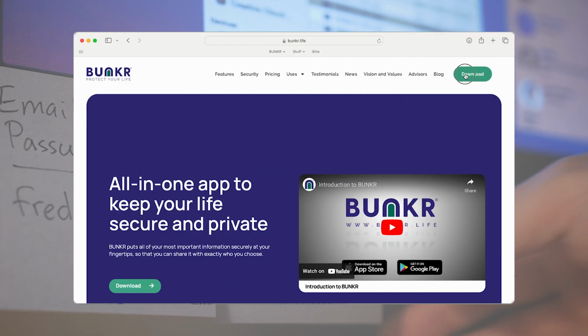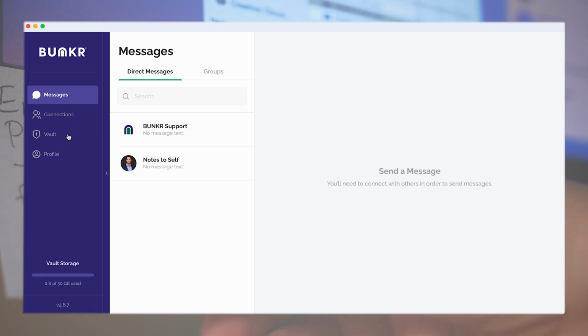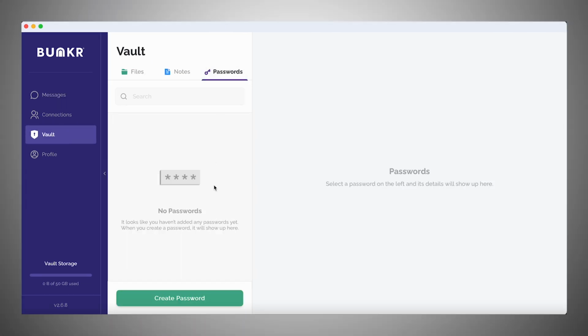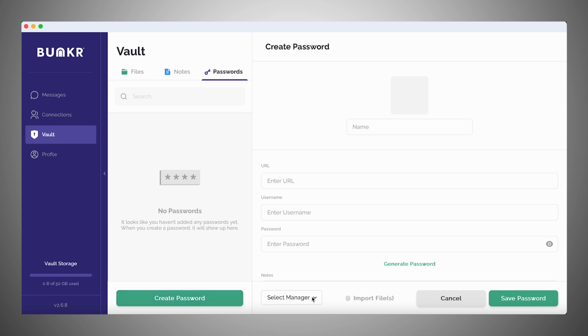To use our password importer, first go to our website and download BUNKR for your computer. Once you have it installed, go to Vault, click Passwords, and Create Password. From here, you'll see an Import Files button on the bottom.